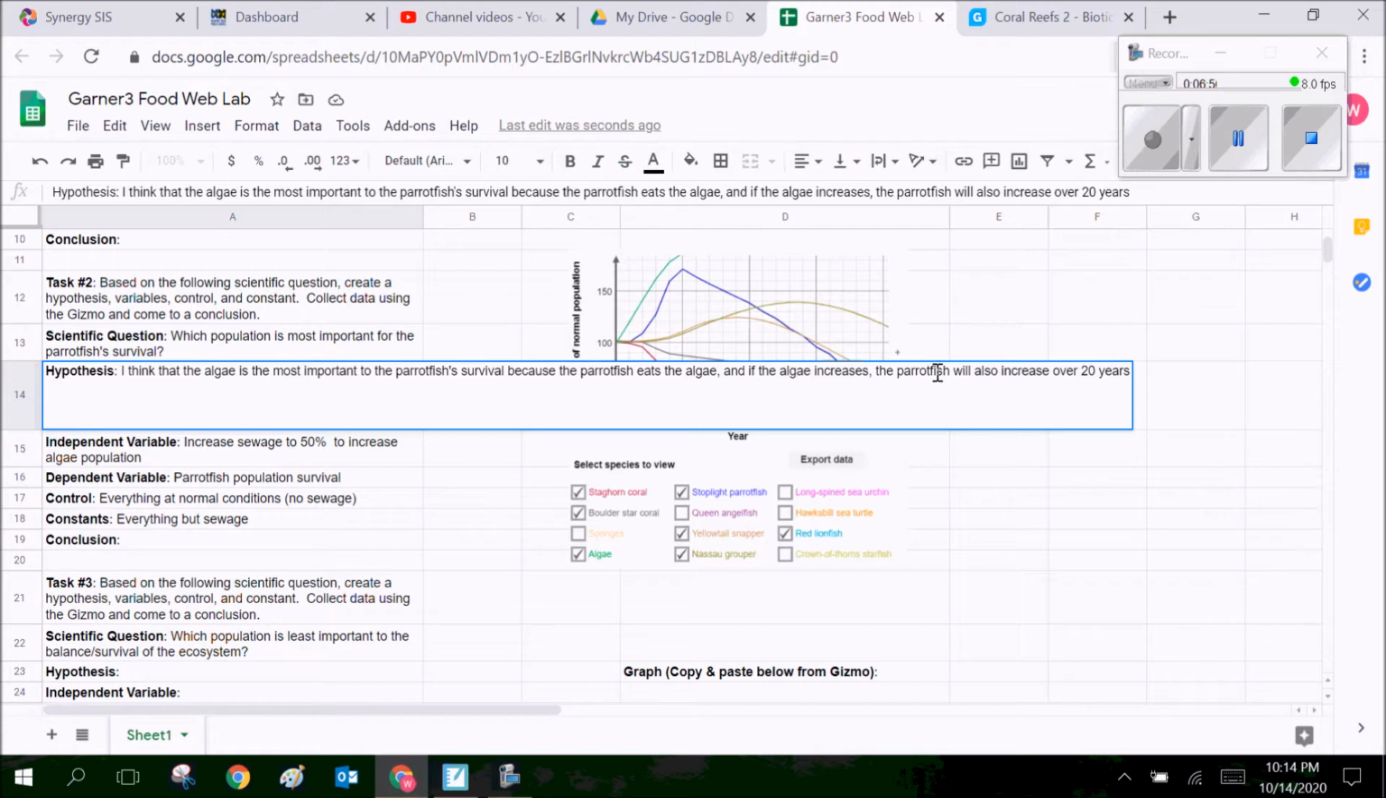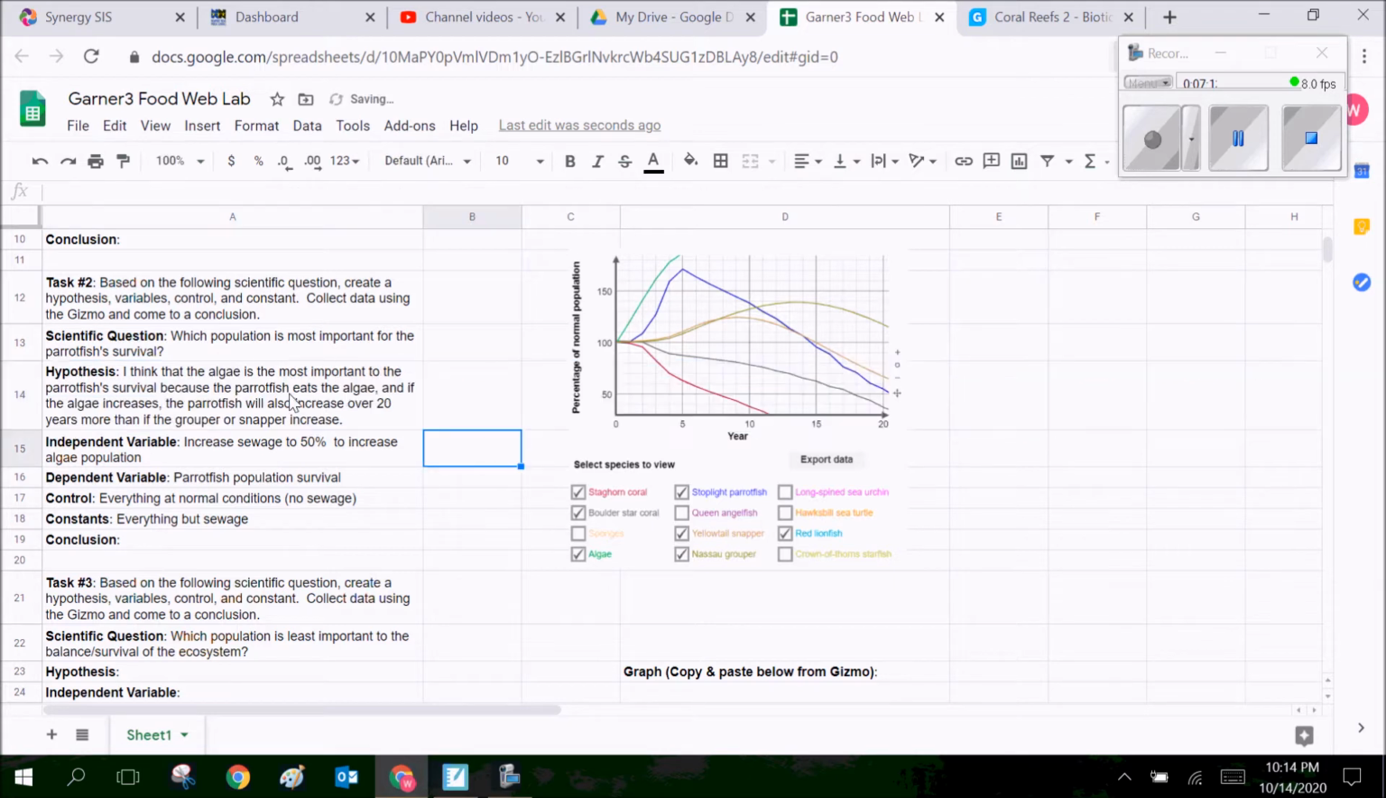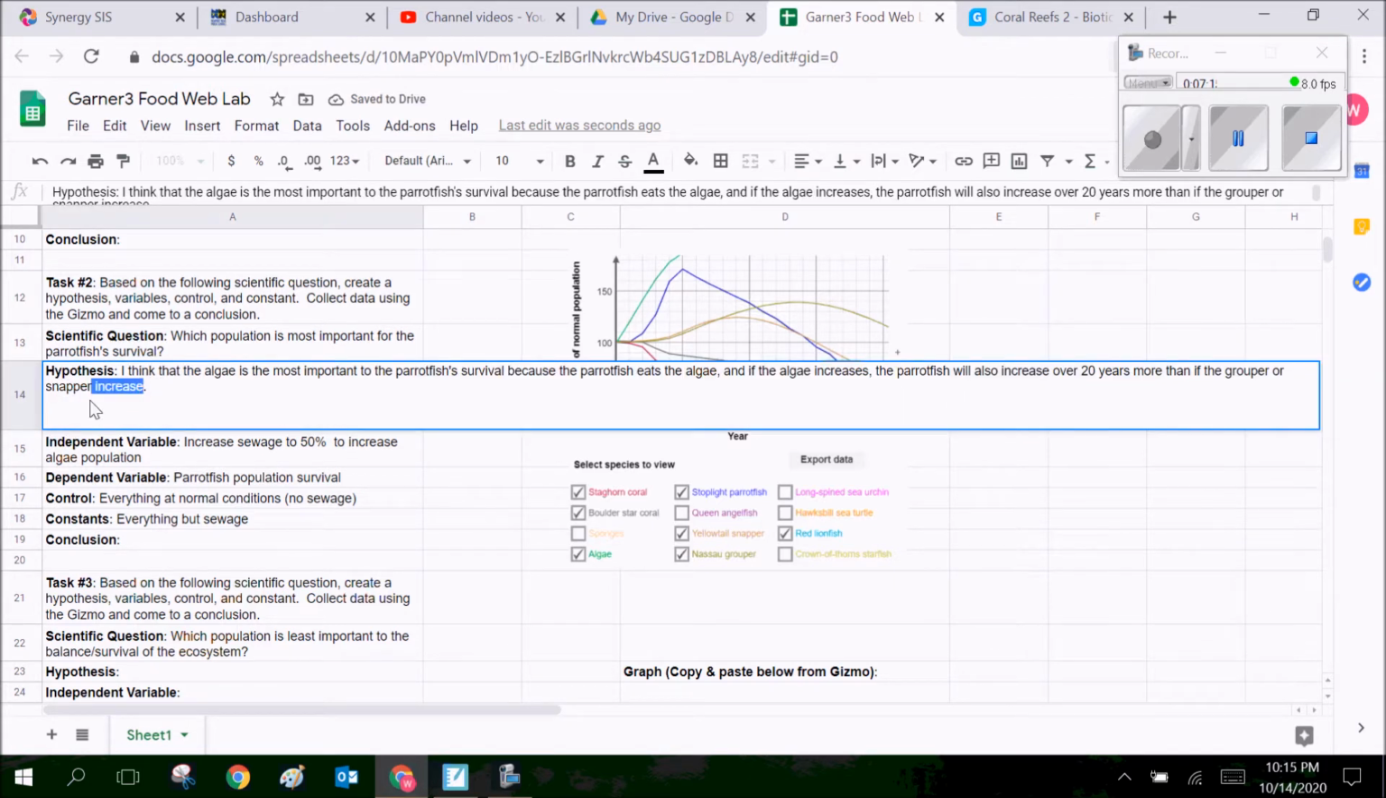And actually, I'm going to go ahead and say this, right? More than if the grouper or snapper, let's go ahead and say increase. Okay, so I'm going to go ahead and say that, and actually, hang on. I'm going to explain this in a second.